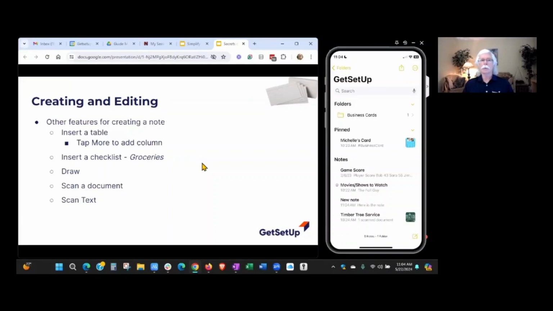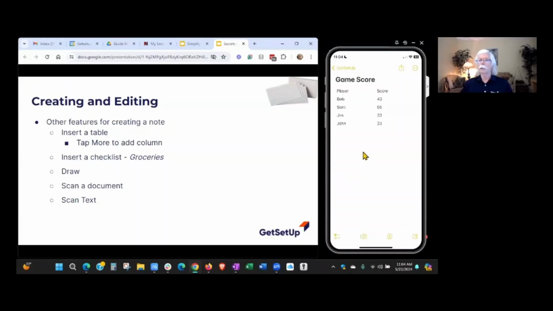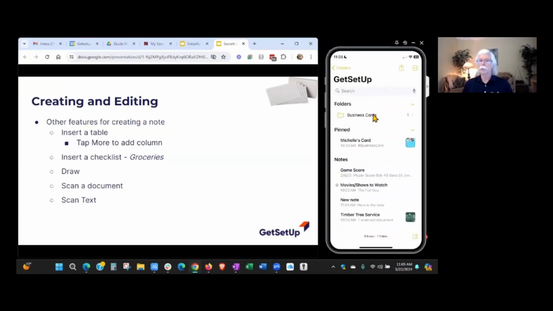And so one thing you can do is to add a table, and I've got some examples here to show you without having to do a lot of entry. So I've got a note here called Game Score. And so maybe we're playing a game and we're trying to keep up with the score of each person. So we create a table so we can enter information in table format. So let's create a new note and make it a table. So I'm going to hit the New at the bottom.